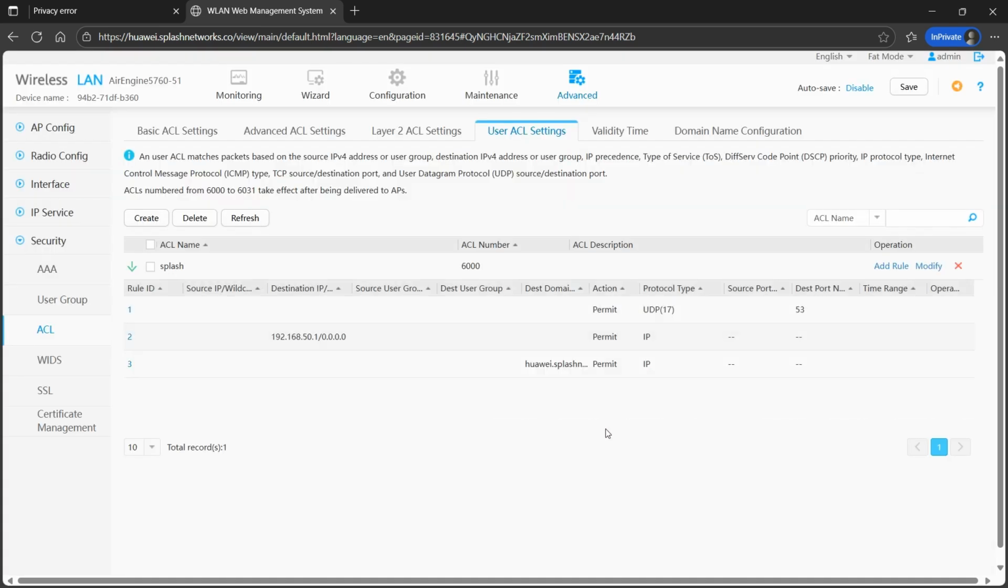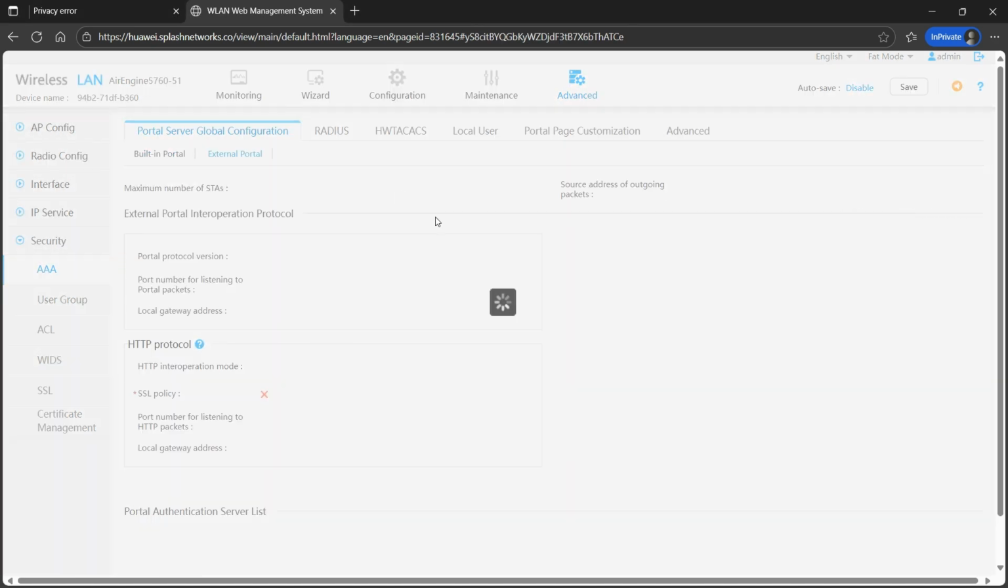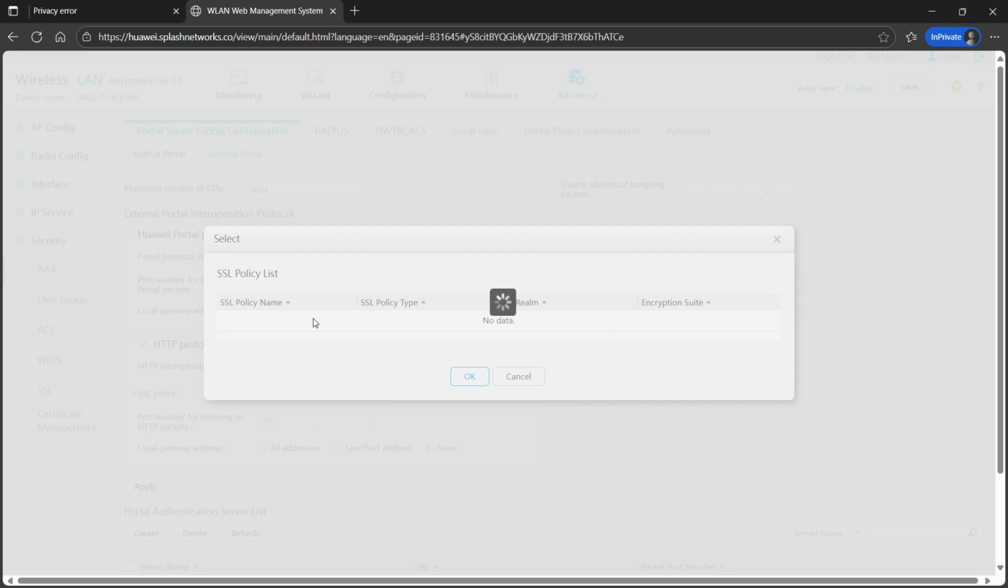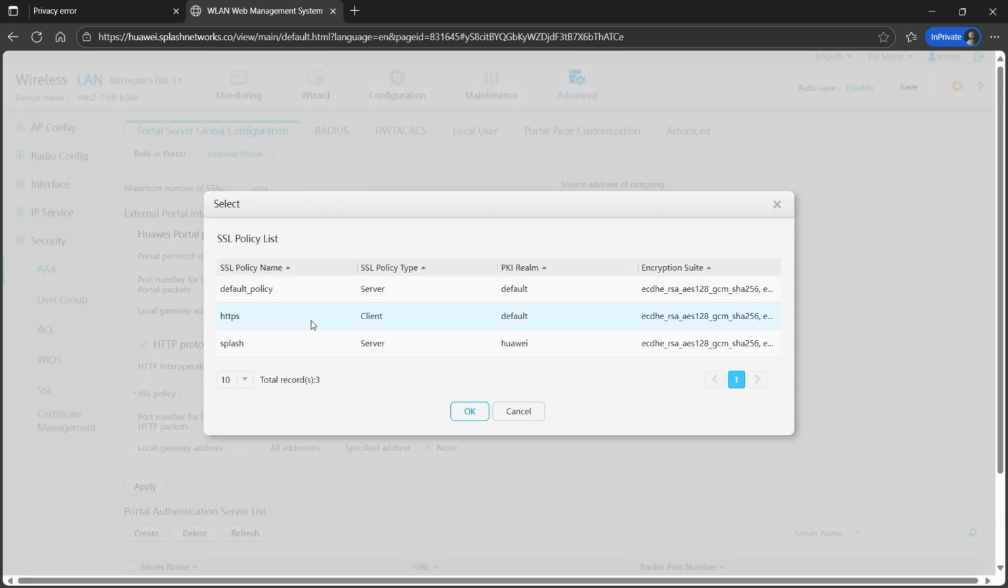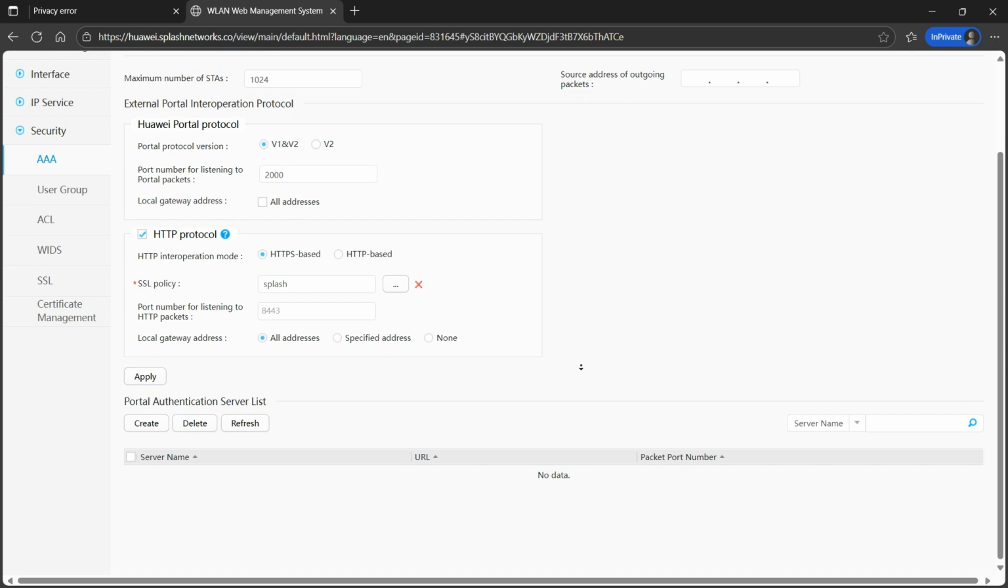Once the ACL is configured, we'll go to AAA, and we'll select the external portal section. Here we'll check the HTTP protocol option, and in SSL policy we'll select the SSL policy that we had created earlier. The local gateway address will be set to all addresses, and then we'll apply the changes.